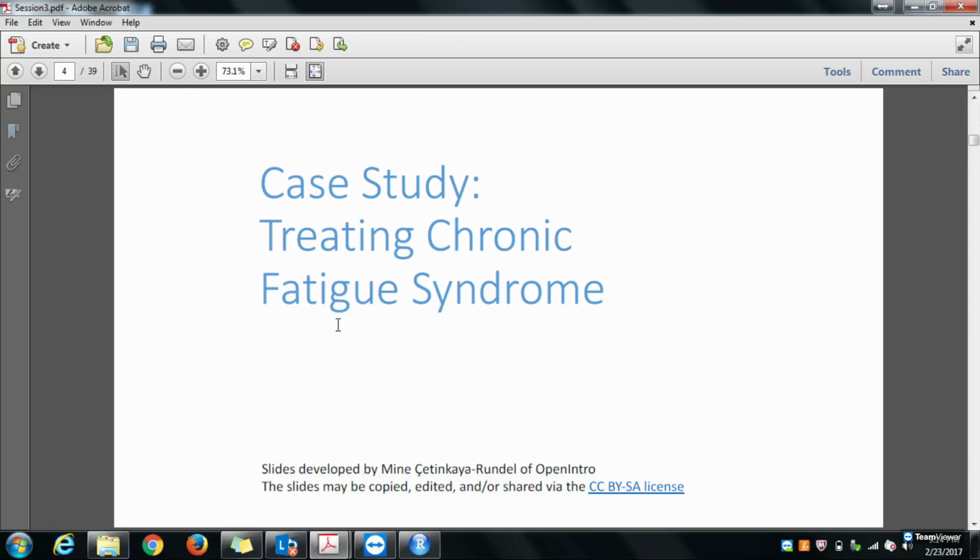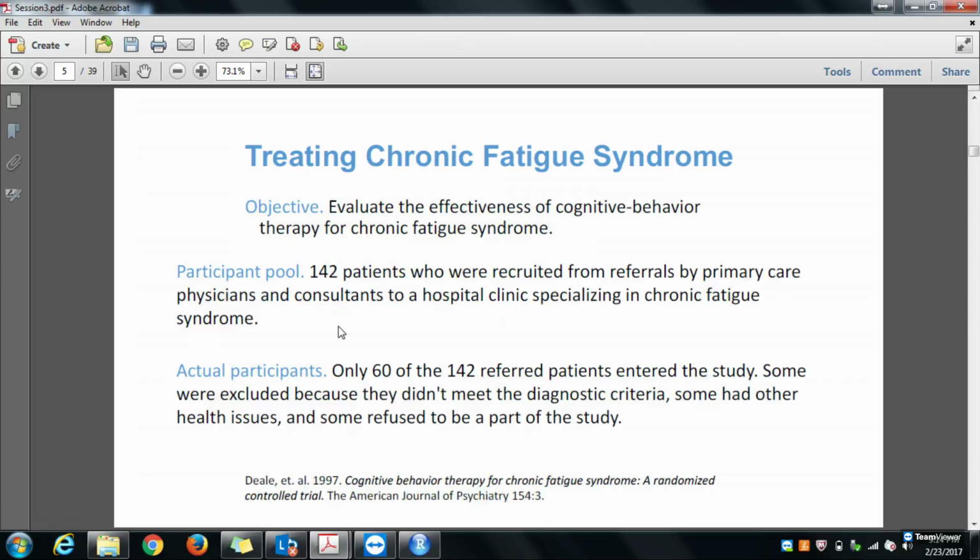So this is one case study where it's treating chronic fatigue syndrome data. In this, the objective was to give a particular therapy to patients and see if that particular therapy was effective or not. How do you even know that a particular therapy is effective?